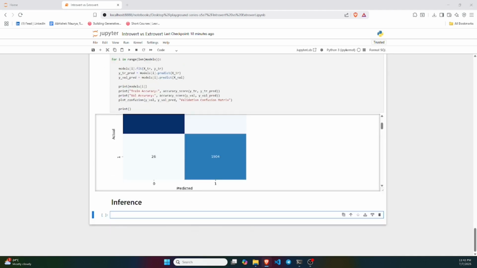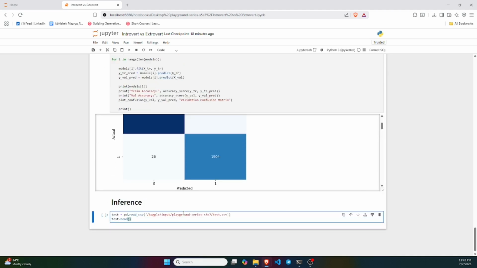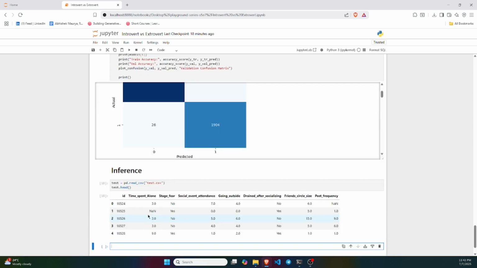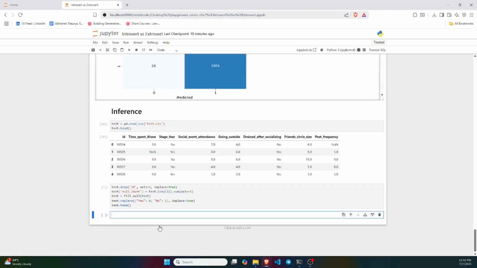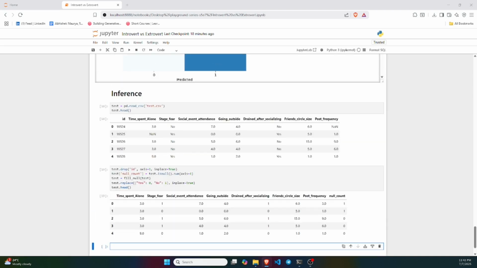ओके सो inference के steps are very clear. पहले मैं टेस्ट सेट को ही लोड कर लेता हूँ. Okay, so I have loaded the test set. इसमें क्या करना है, ID को हटाना है, null value को impute करना है, yes and no को 0 और 1 में convert करना है using the same rule जो ऊपर किया था, otherwise उल्टा पुल्टा हो जाएगा सब. And so it is ready for prediction now. Which model will I use?